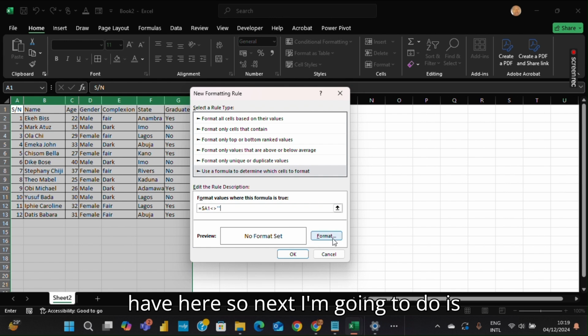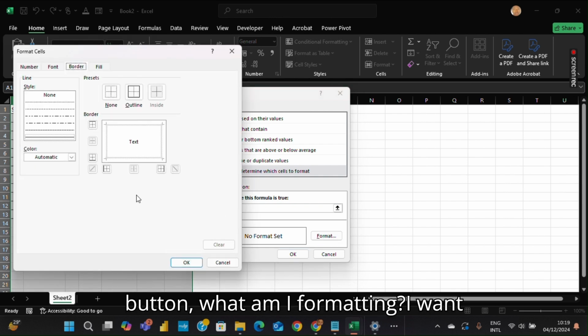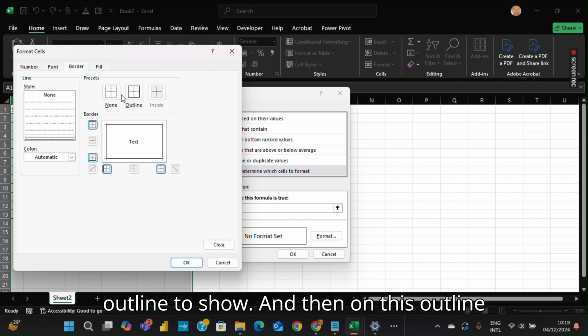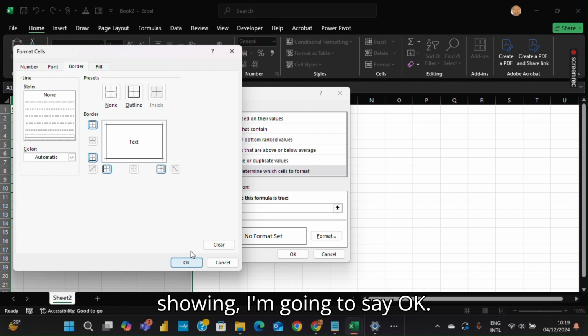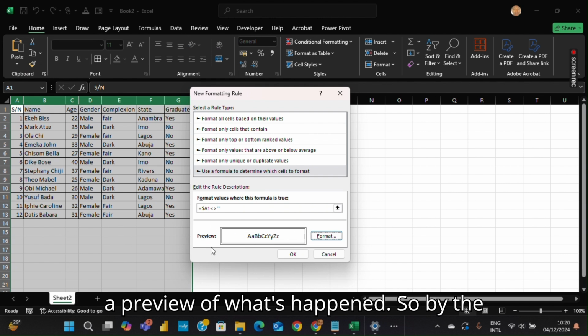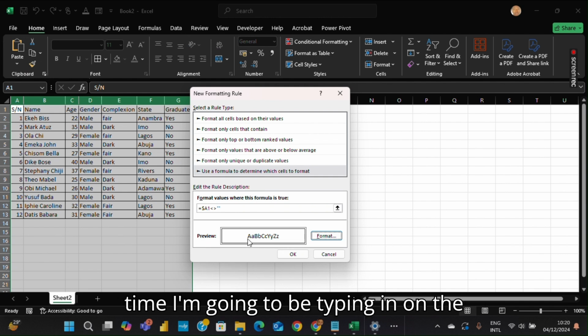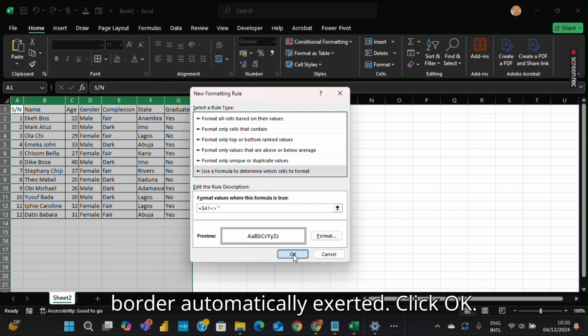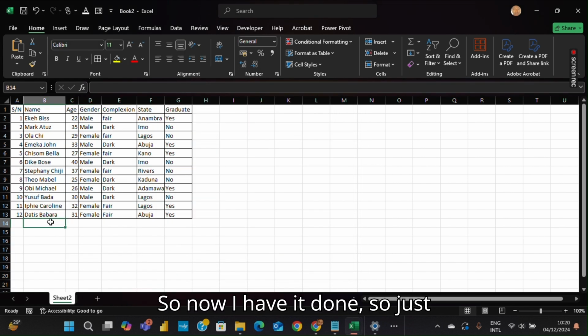So next I'm going to click on this Format button. What am I formatting? I want a border, and then Outline. I want an outline to show. And then with this outline showing, I'm going to say OK. And when I do that, it's showing me a preview of what's happened. So by the time I'm typing in on the next row, I will have my border automatically inserted. Click OK. So now I have it done.